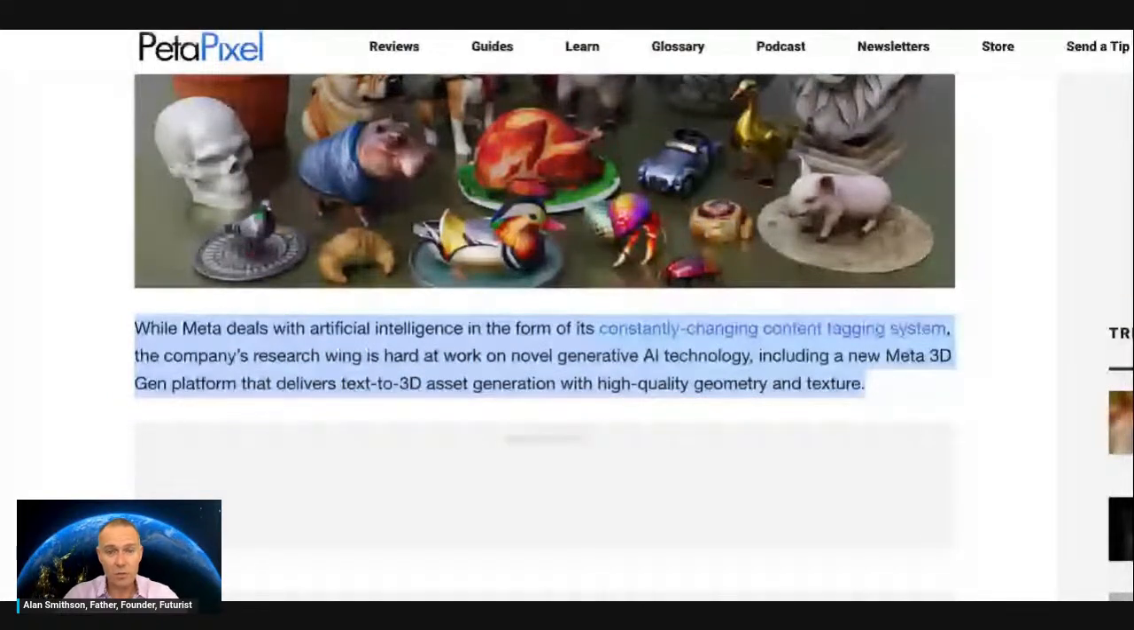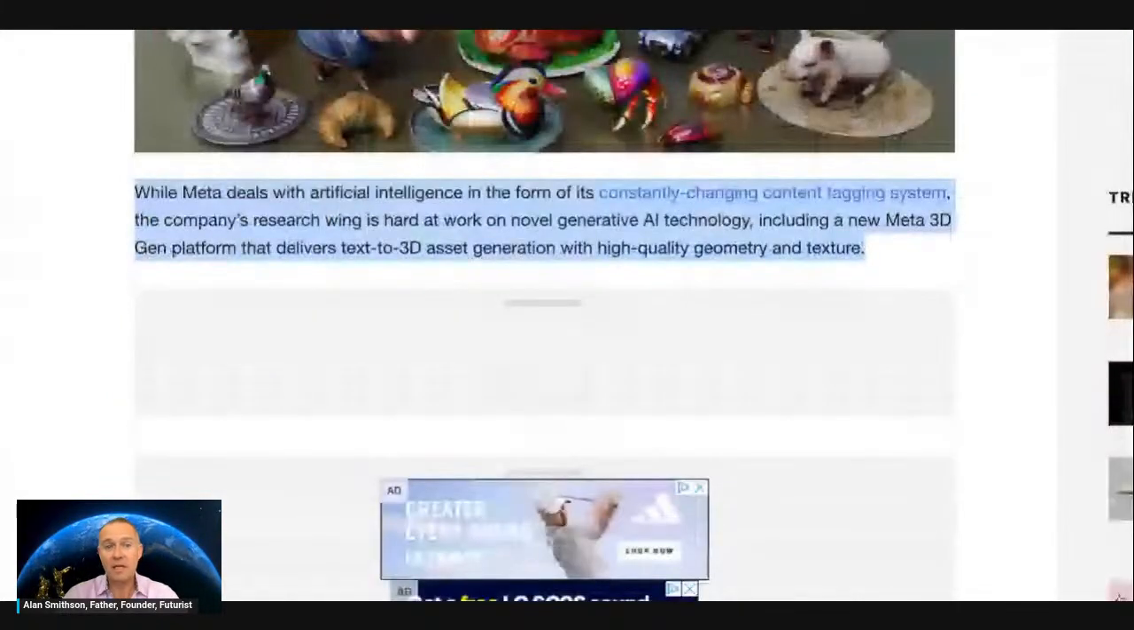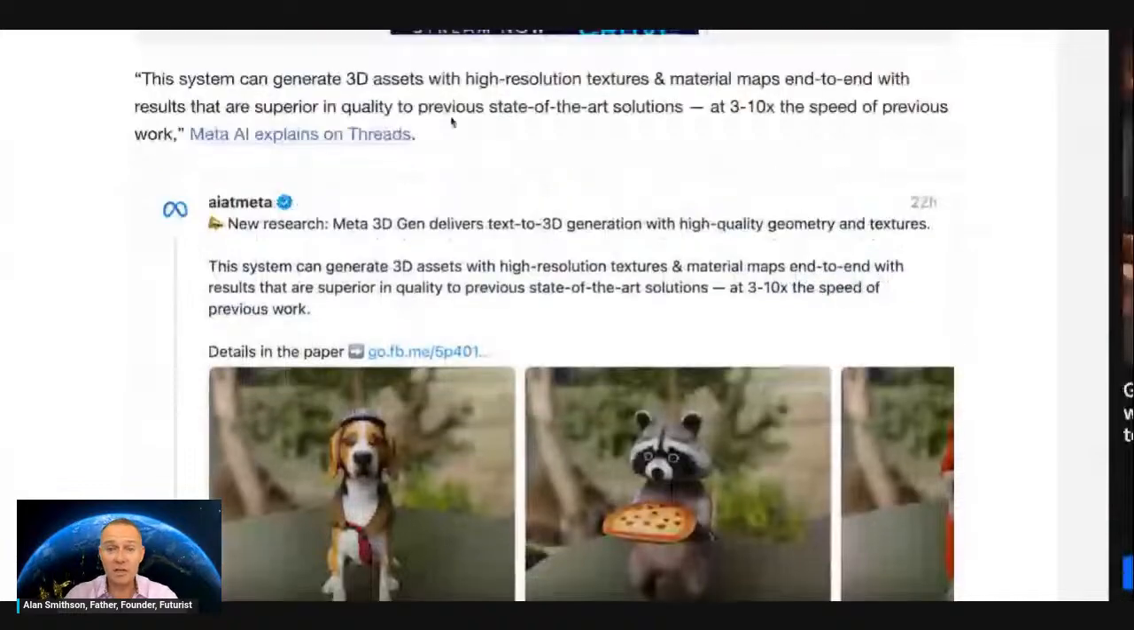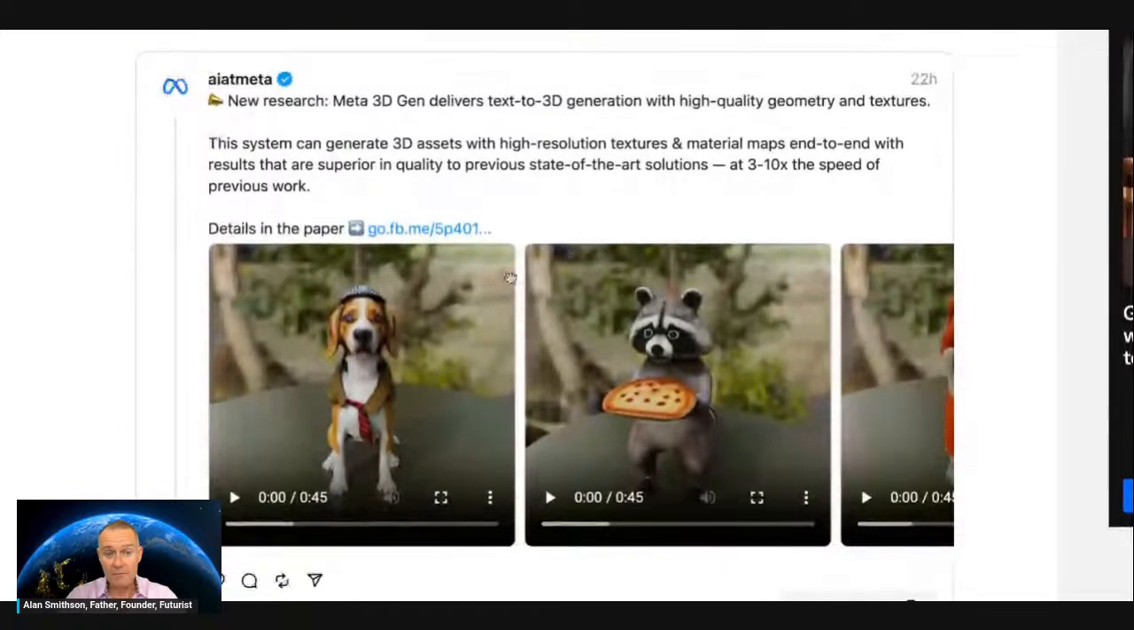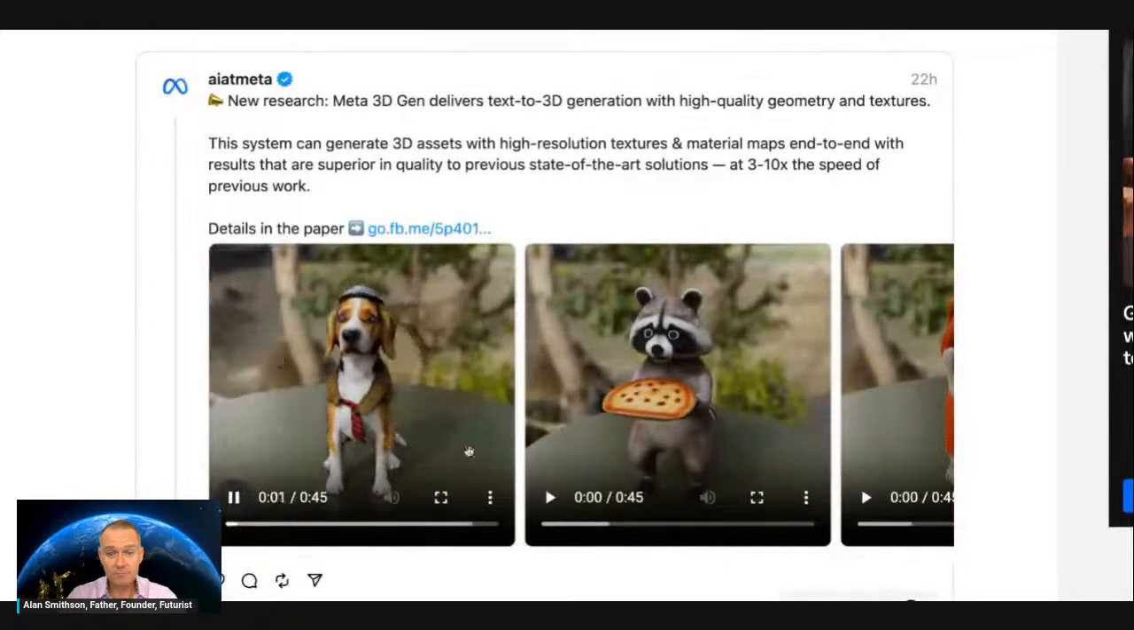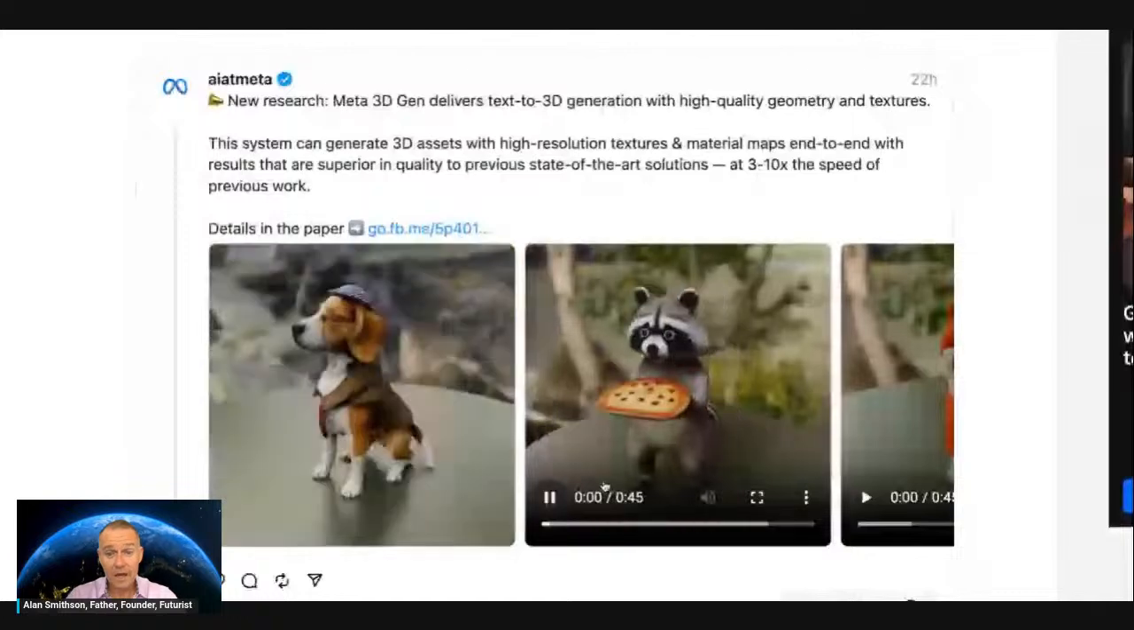Okay, so we'll get past all the ads. This system can generate 3D assets with high resolution textures and material maps end to end, with results that are superior in quality to previous state-of-the-art solutions at 3 to 10 times the speed of previous work. Okay, so you can see here video of the 3D models, and they look pretty convincing.